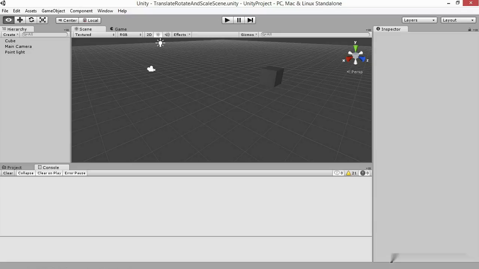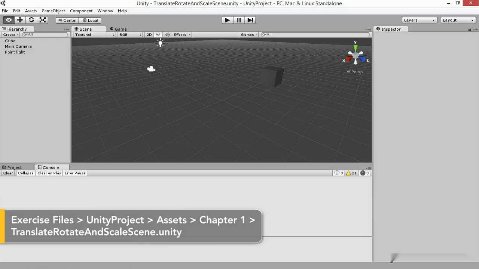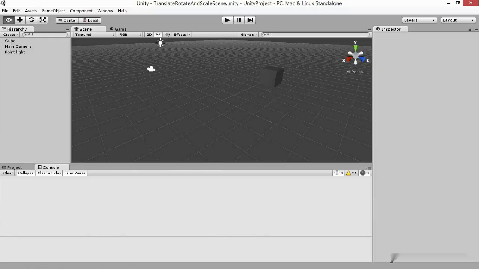In this video, I'm going to teach you about the common transform operations of translate, rotate, and scale. These functions act on objects. Translate will move objects, rotate will twist or turn objects, and scale will grow or shrink objects. You're already familiar with the operands of these functions. The transform component of every object stores a position, rotation, and scale.